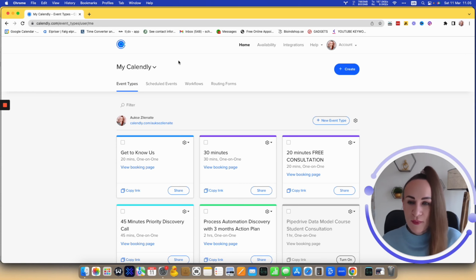So a lot of my clients ask me what event types are and how many of them I need. Can I just set up one event type, and does it mean that then I can't change it? So let's talk first about what those event types are.